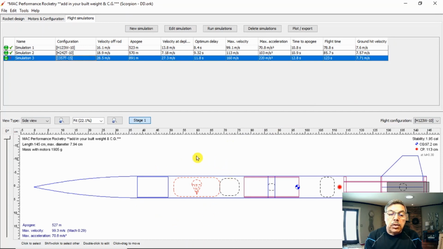If you wanted it to come down a little bit slower, you could change the size of the parachute, and that would change the ground hit velocity right here. Another thing you want to notice is the velocity off the rod. It has to come off the rod at a high enough speed to be stable, and there is no warning here, so we can see that that's in good shape.